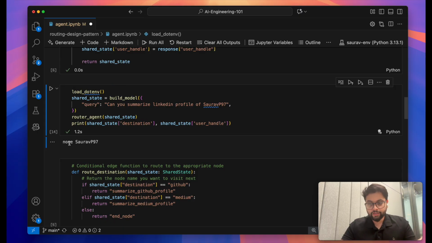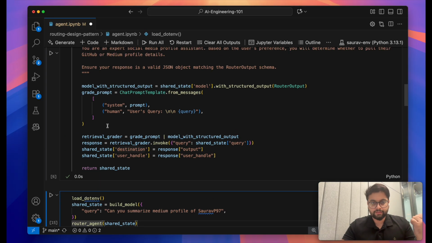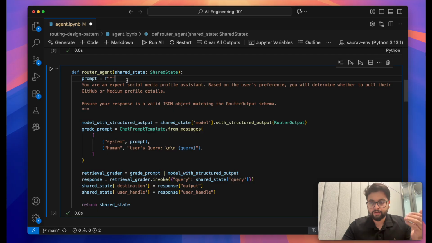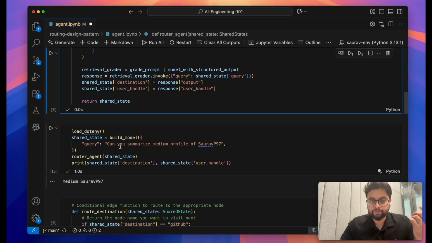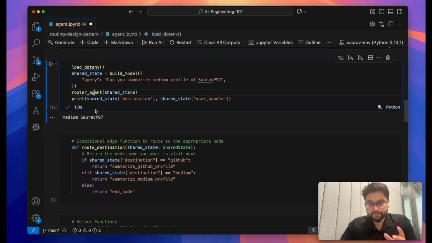The idea is it will give me none because LinkedIn is currently not supported. If I give it a Medium profile, it will try to return Medium, because this is how we have configured our routing agent. Currently it supports only GitHub and Medium. That's why it is returning either GitHub or Medium. I hope this is clear.